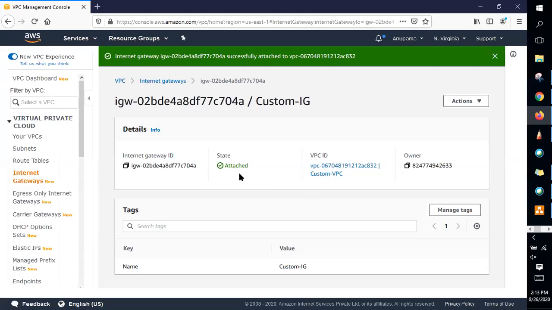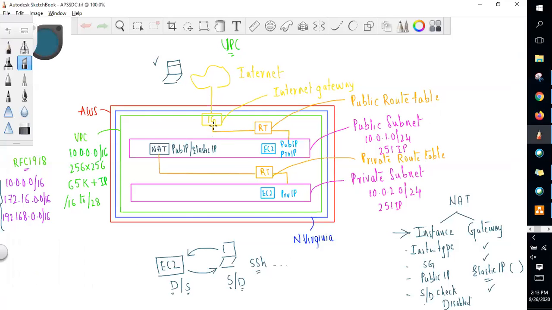Okay. So now what I have done, I've created an internet gateway and I have attached it to this VPC. Now let me create the route tables and see the routing part. We'll see about the NAT at the end, not now. First of all, we'll ignore the NAT and create the route tables, the public route table and the private route table, and I will route just this. We'll add NAT at the end.